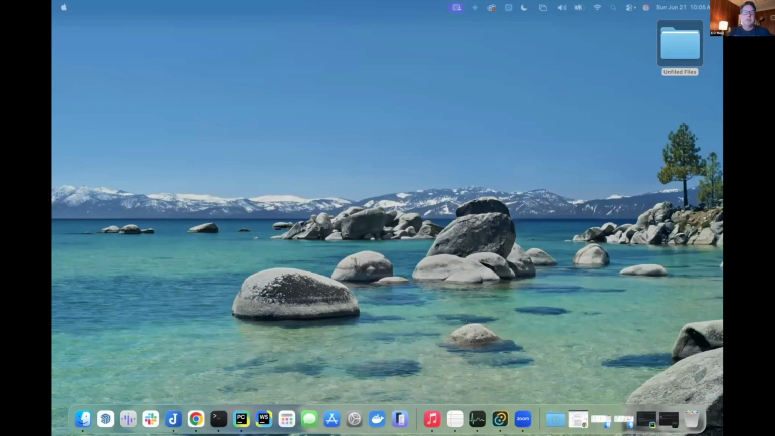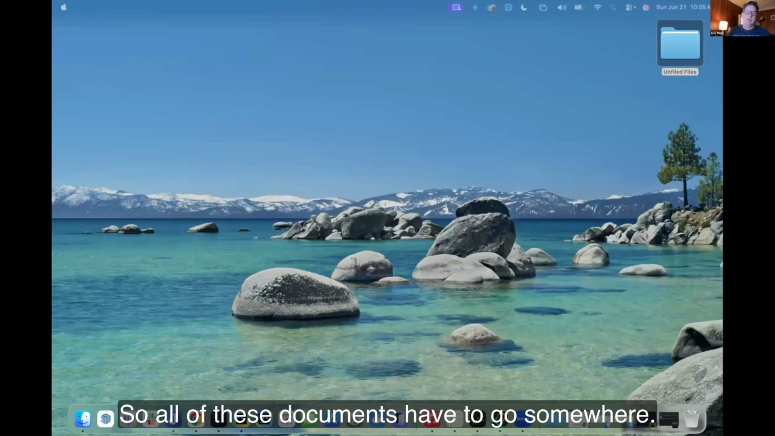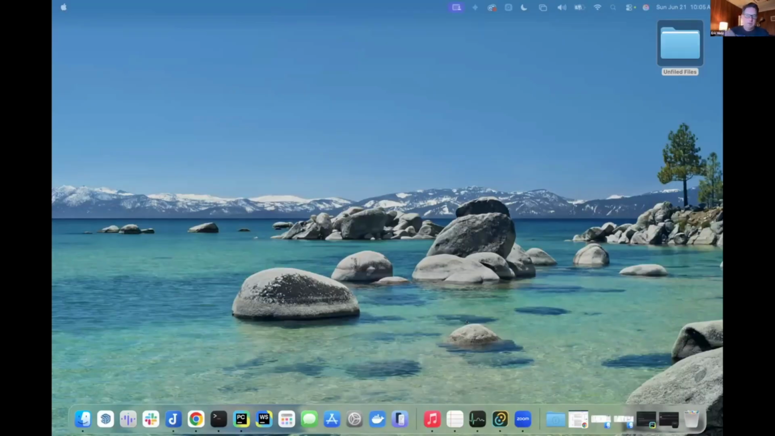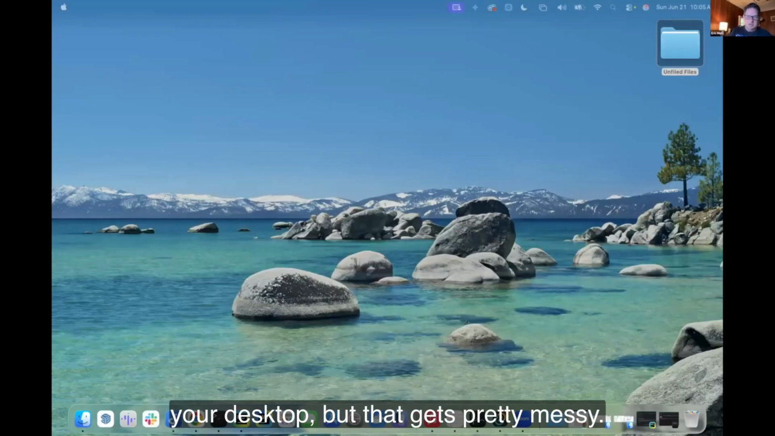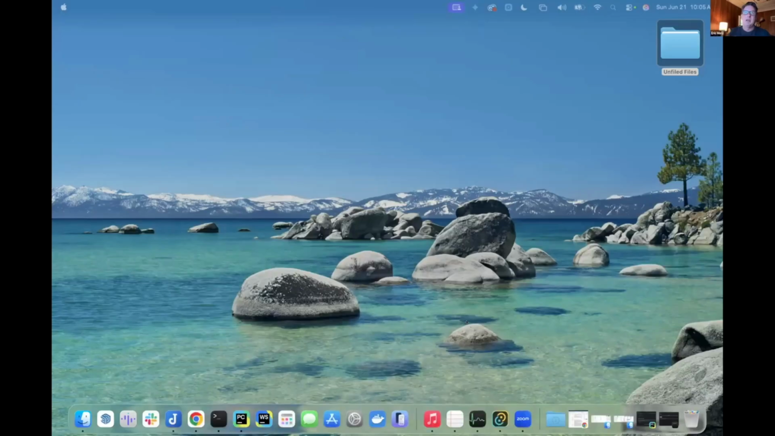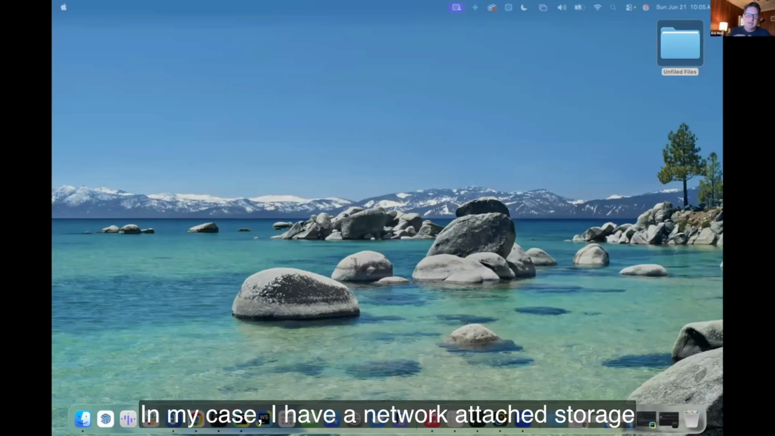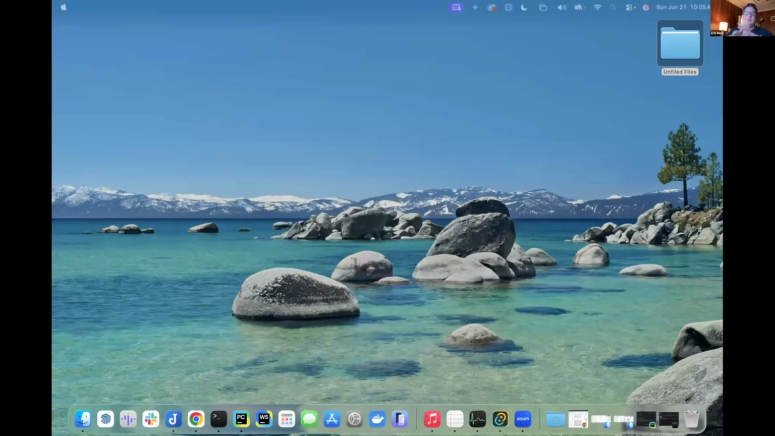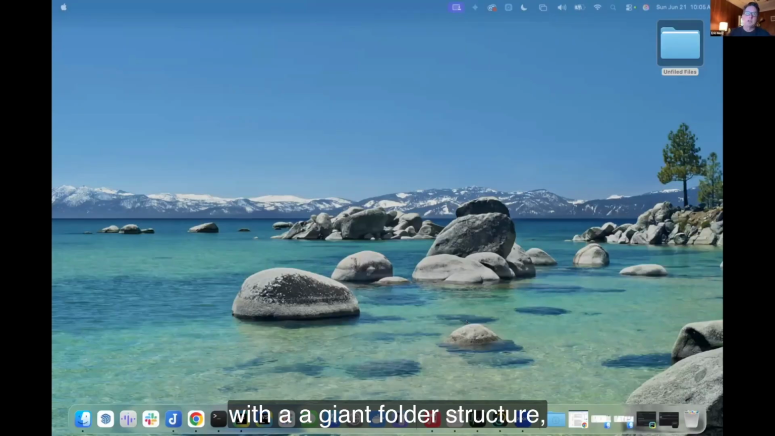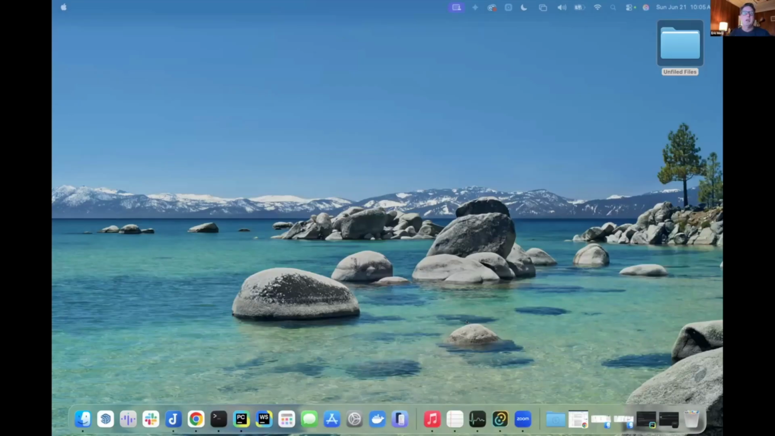So all of these documents have to go somewhere. And one thing you could do is just throw them on your desktop, but that gets pretty messy. In my case, I have a network attached storage with a giant folder structure, and I like to make sure that every single document has a home somewhere.